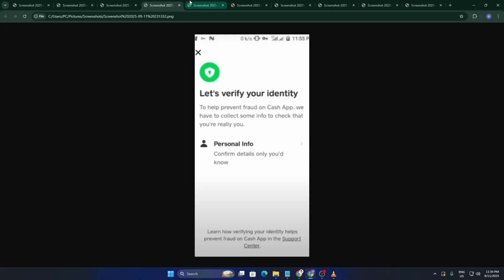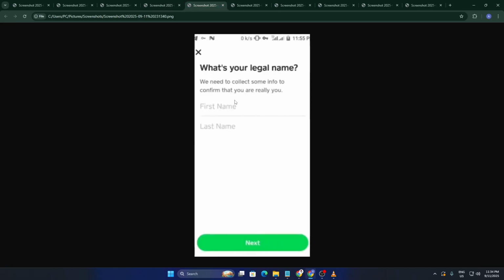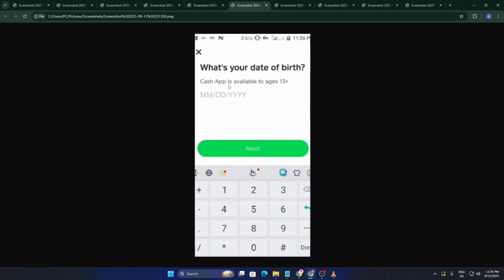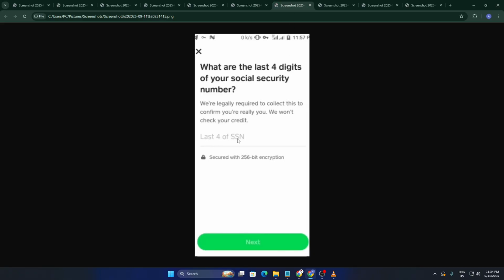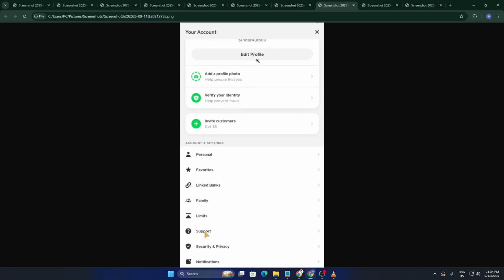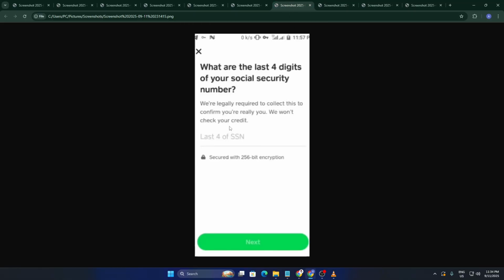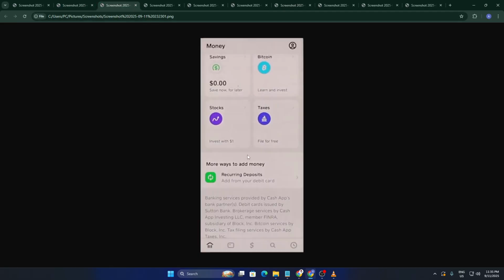Follow the prompts carefully. You may need to provide your full legal name, date of birth, and sometimes a photo of your government-issued ID. This process helps prevent fraud and is essential for enabling features like mobile check deposit. Once your identity is verified, check if the deposit option has been activated by going back to your Cash App home screen and looking under the banking tab.